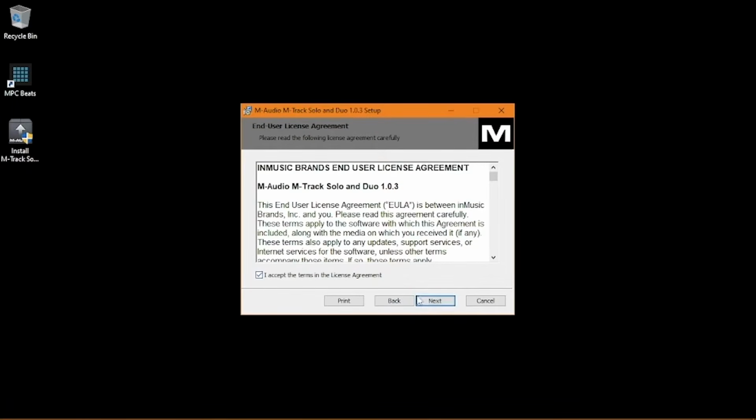You won't need to uninstall the previous driver version. The installer takes care of that for you.